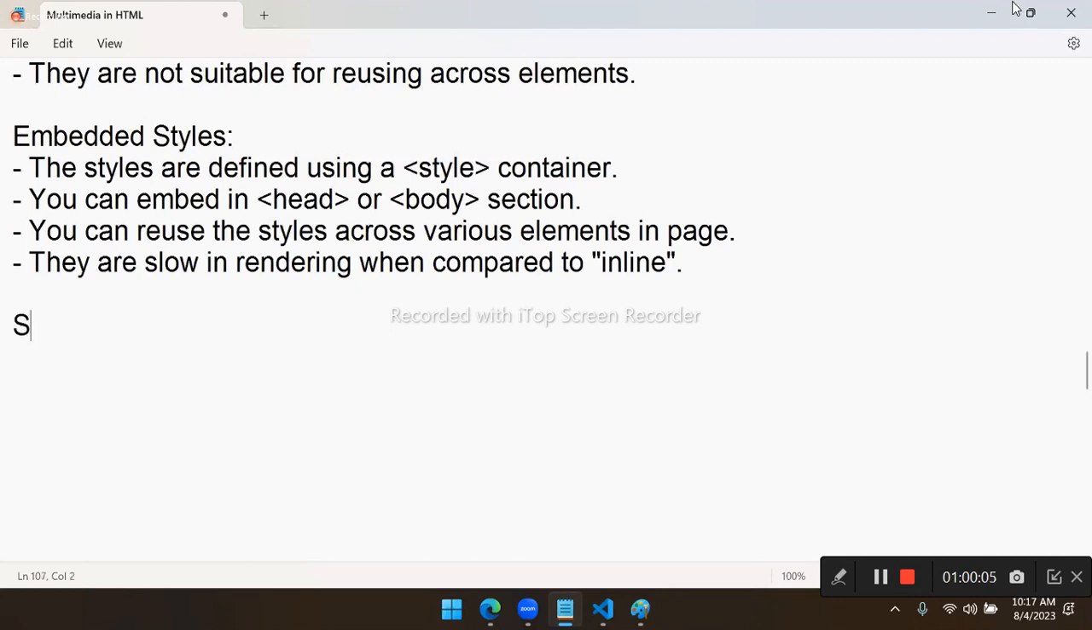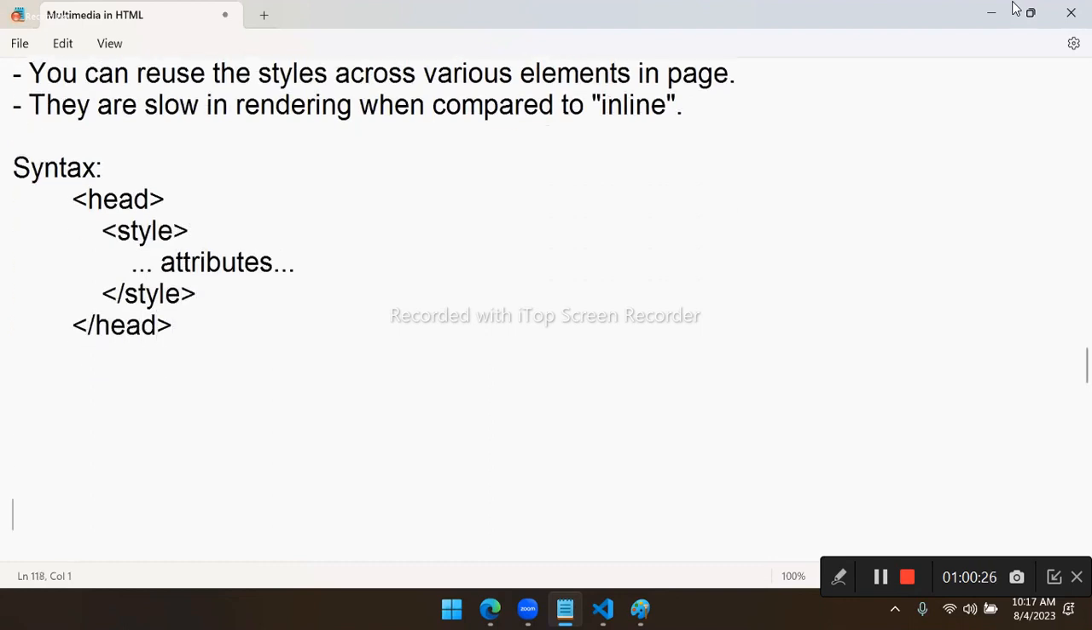Syntactically, what we do is, in head, we write style, and we write some effects. Here we write the attributes, and then style close and head close. How do you configure the styles? But they are slow. We can check once.